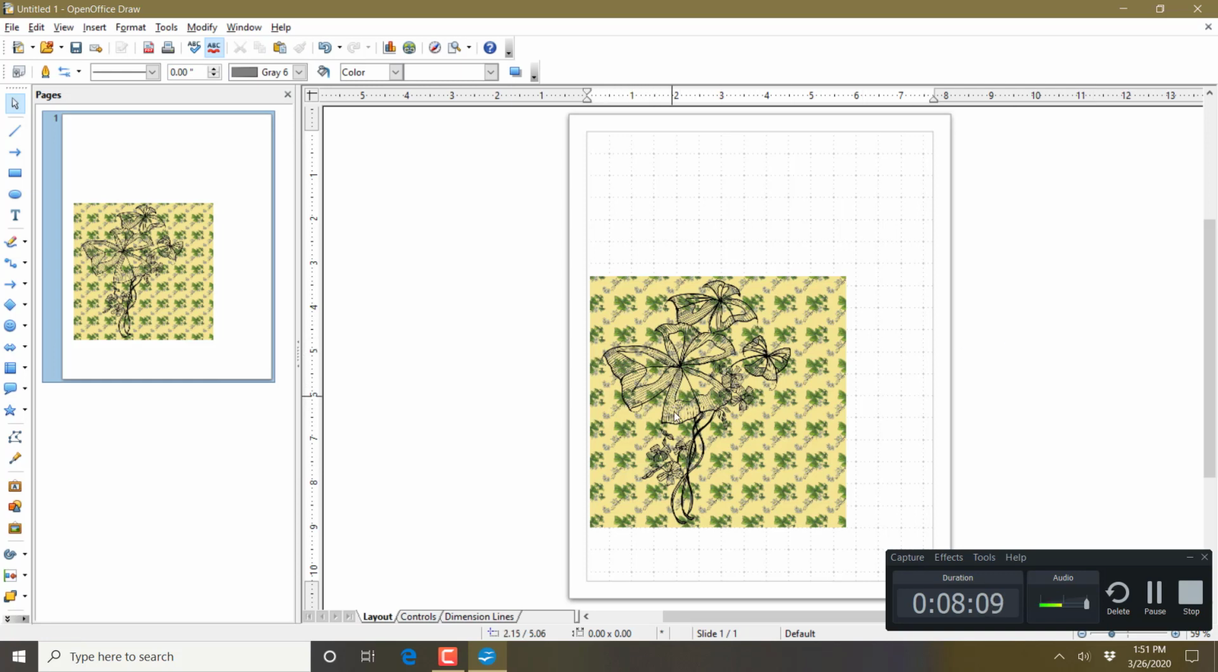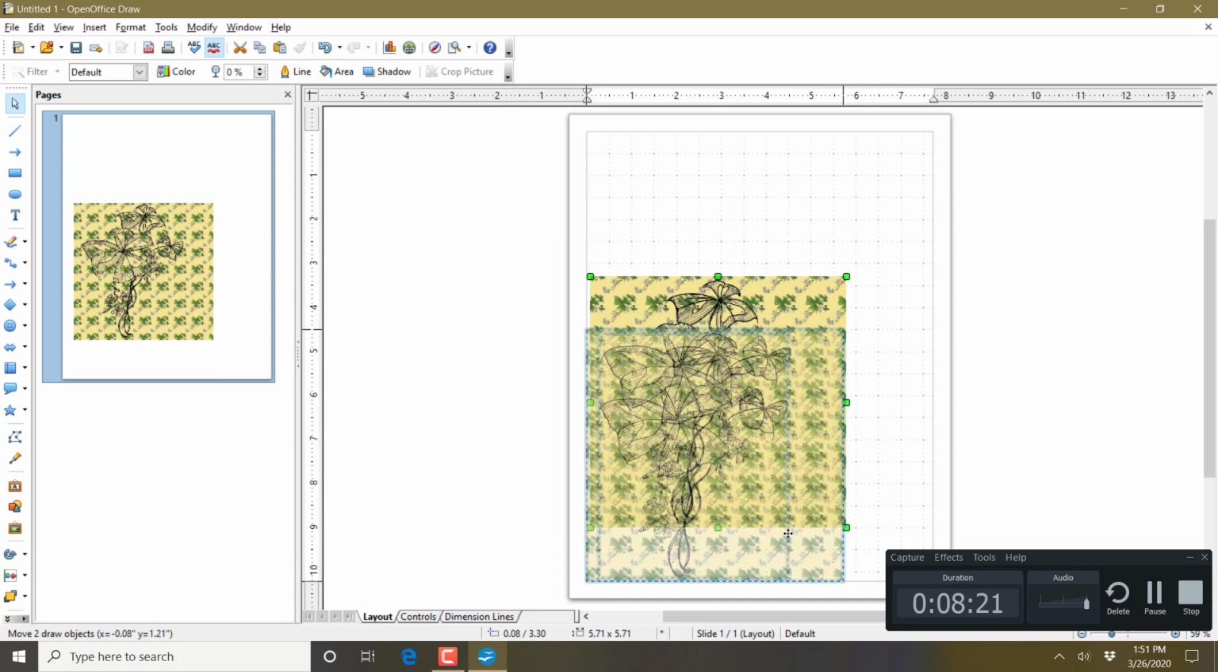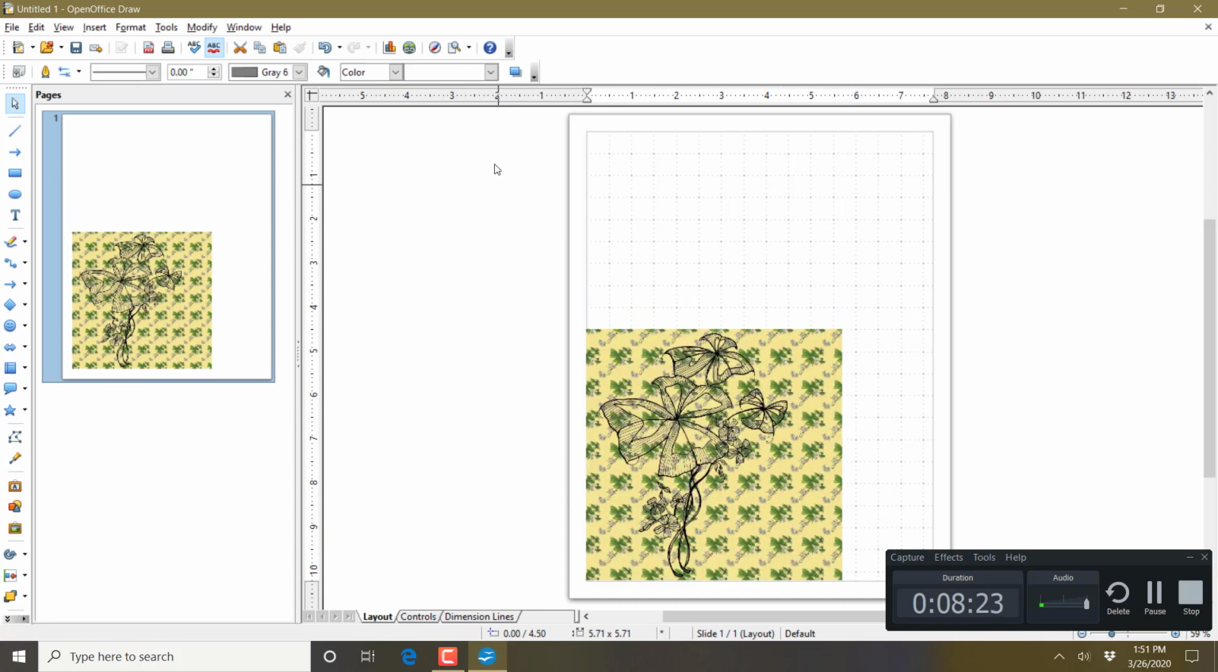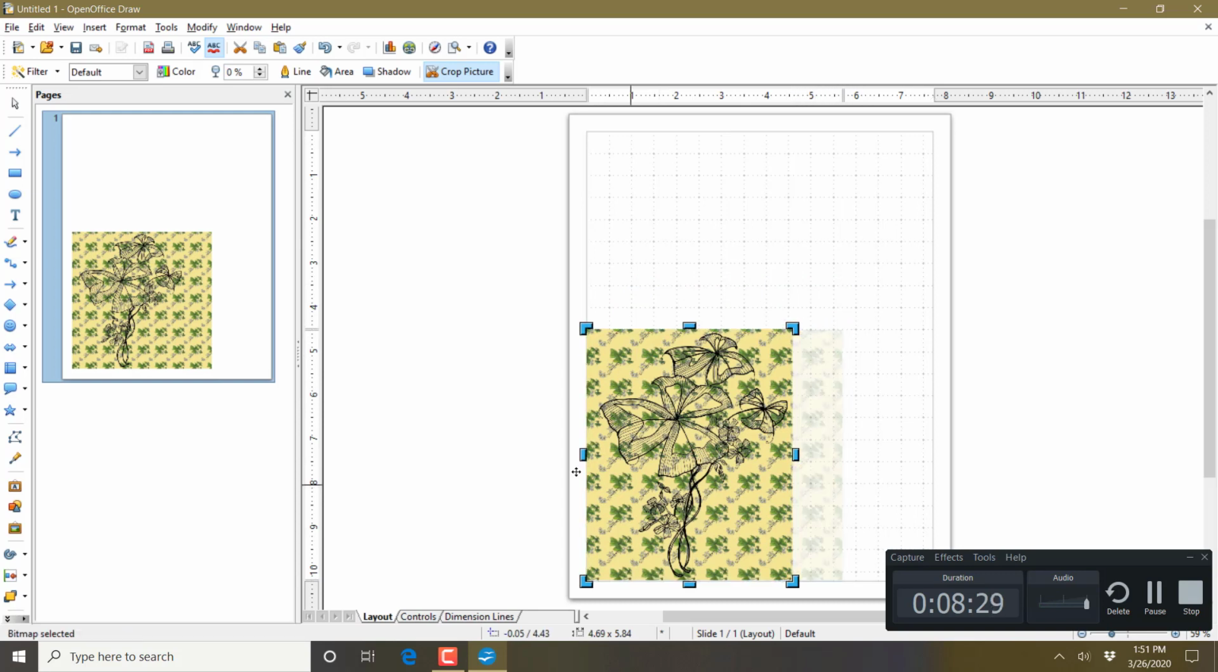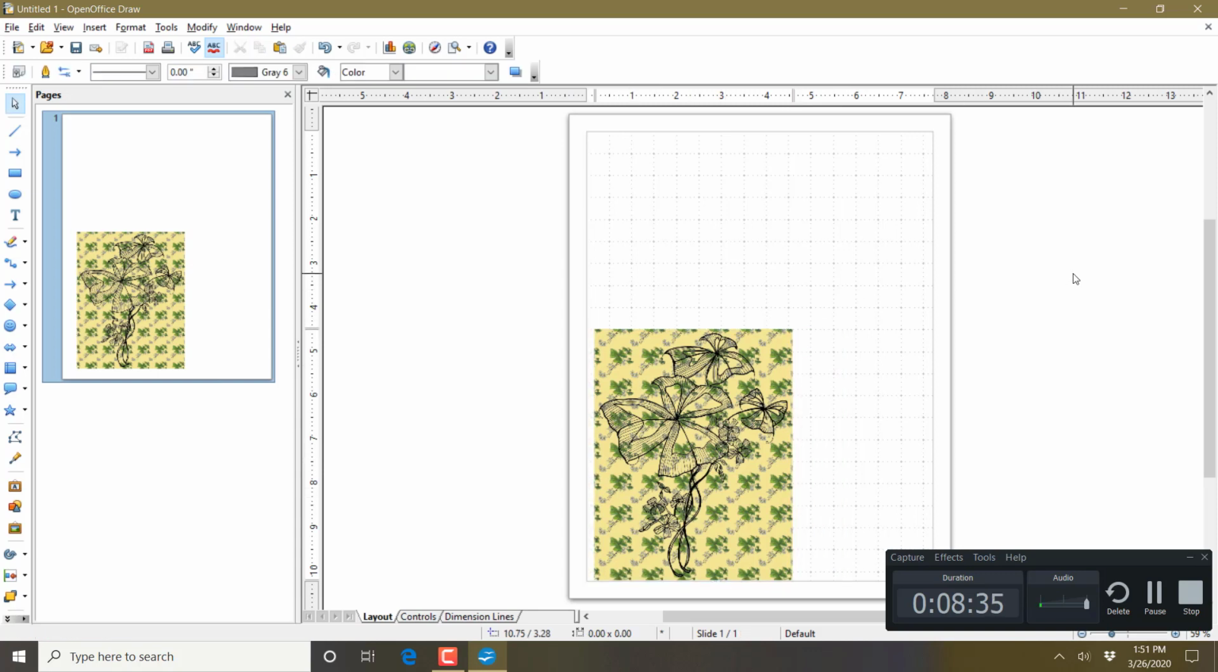I can cut this out and I can have this to lay over something else. So let me just grab both of these documents here. I'm going to crop this one because it doesn't need to be that big. Just crop it closer to my image. Save some ink. Okay. And now I want to copy.